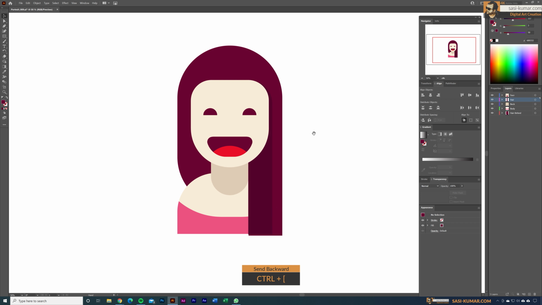Now create a new layer on top of the face and rename this one also hair or front hair, whatever you want. I'm just going to name it hair. By the way, guys, if you want to adjust the roundness of these corners, you can always select those anchor points and adjust them like this.